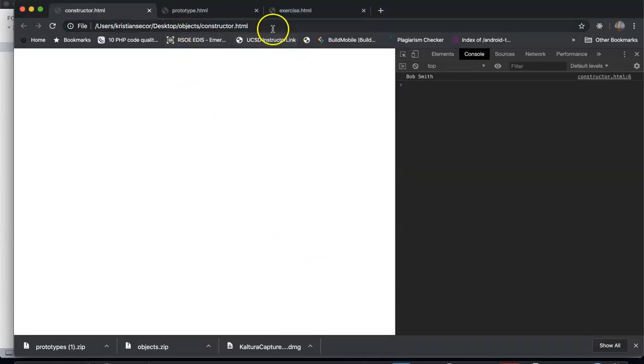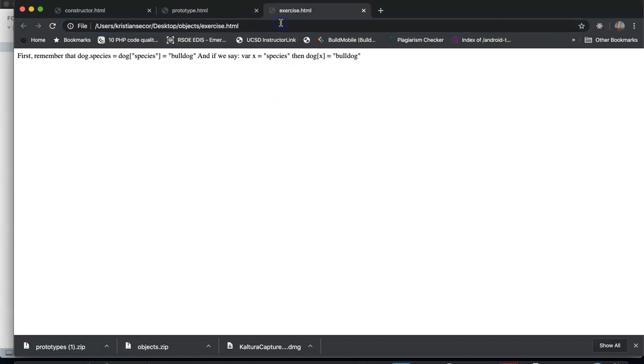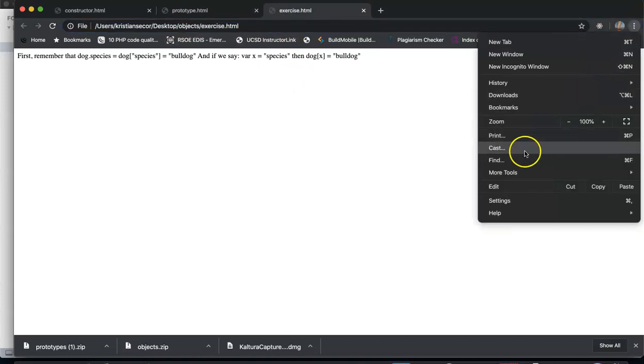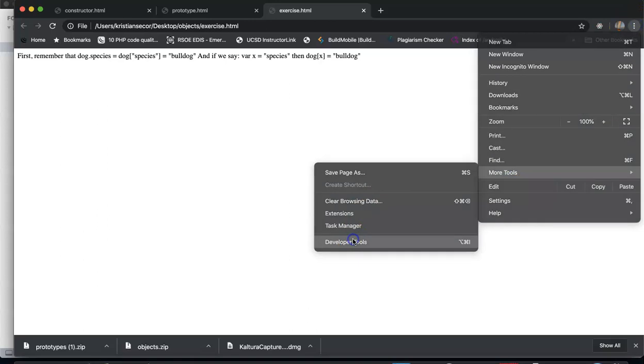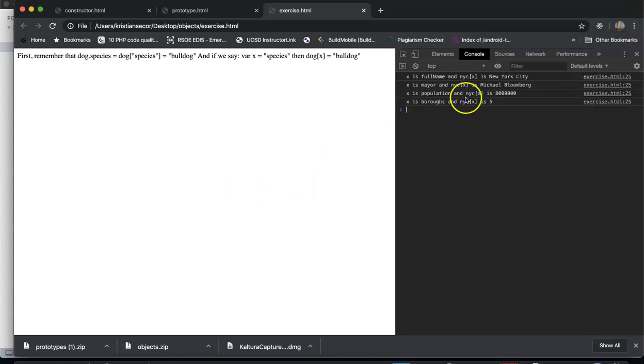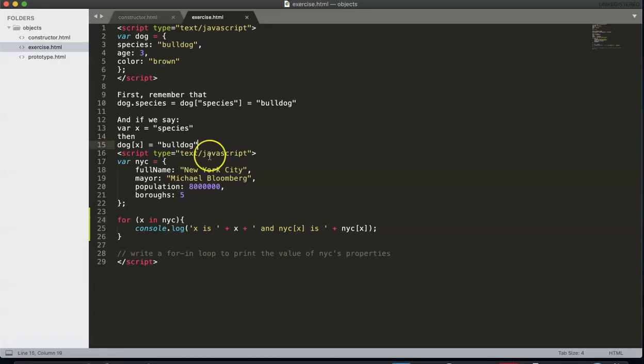And now I can work inside my exercise here, and I can go to my console.log and see that x is full name and NYC[x] is New York City. x is mayor and NYC[x] is Michael Bloomberg. x is population, etc. So that's a little bit about objects and how to grab them, not only individually, but through a loop.